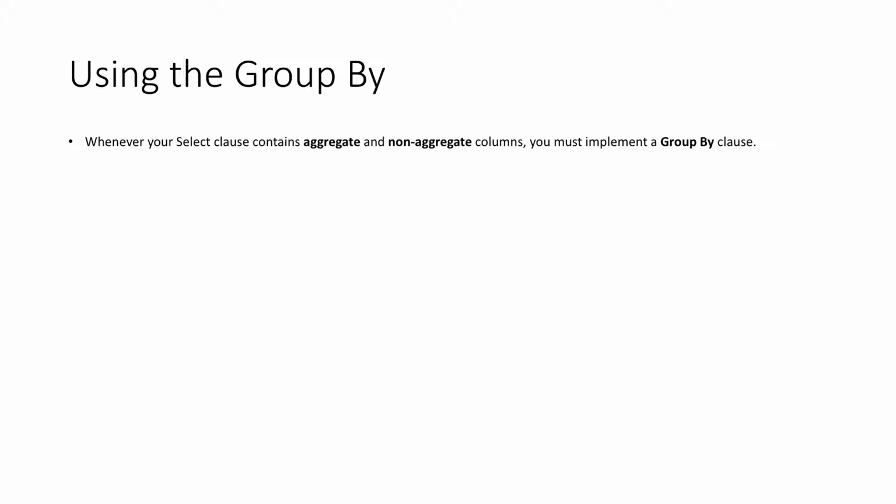Okay, so we talked about using the group by for aggregations. You're going to use a group by whenever you have a query that contains columns that you're going to aggregate and some columns that you're not going to aggregate. So basically, you're going to be rolling up to a level.